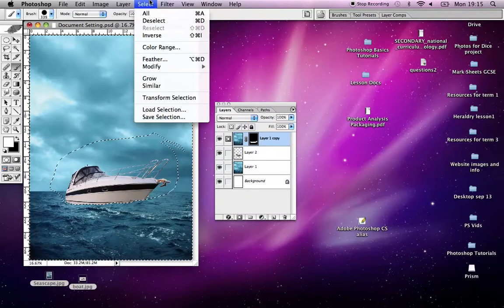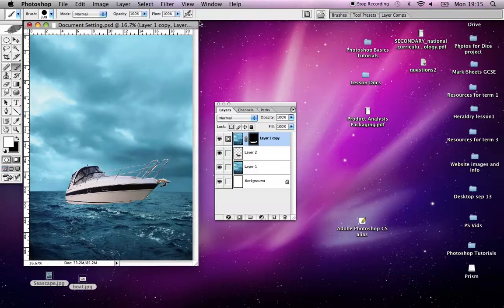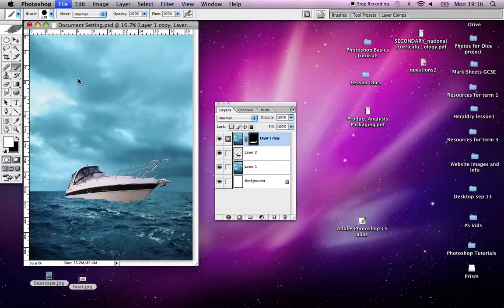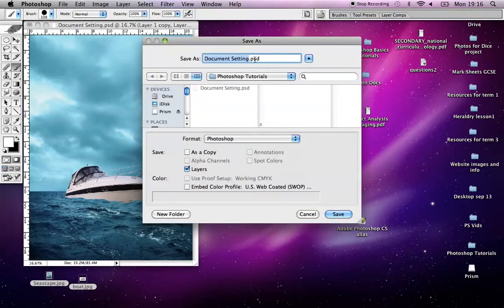I can then go to deselect, Control D or Apple D to deselect the image. Once happy with the image, one can save it. Again, naming it appropriately for the task you are on.